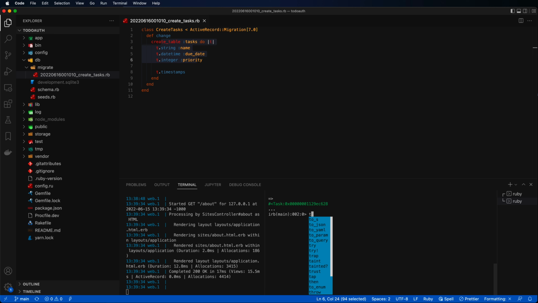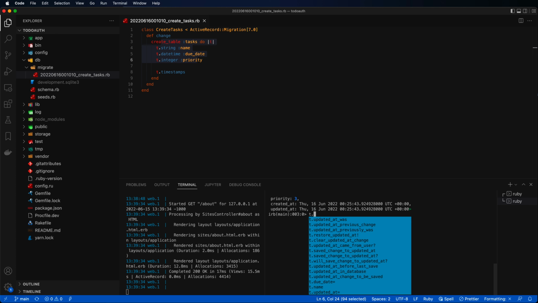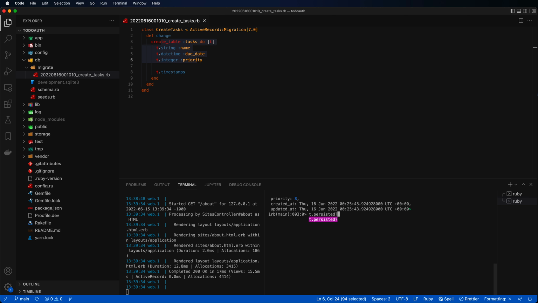And now we can see, press t, and we have the console task. It has a due date and a priority, and even the created_at and updated_at fields were added in. You can also see it's been assigned an ID, and we can ask, hey, are you persisted? And it says, yes, I am persisted.